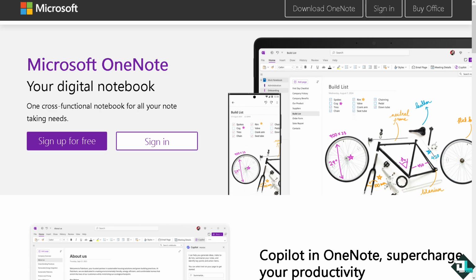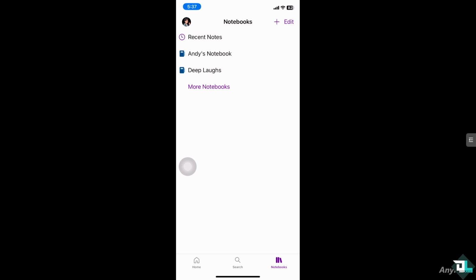In today's video, we are going to show you how to lock a OneNote page from editing. Let's begin. To lock a OneNote page from editing, all you have to do is open the OneNote app on your mobile device and go to the notebook or page that you want to lock.